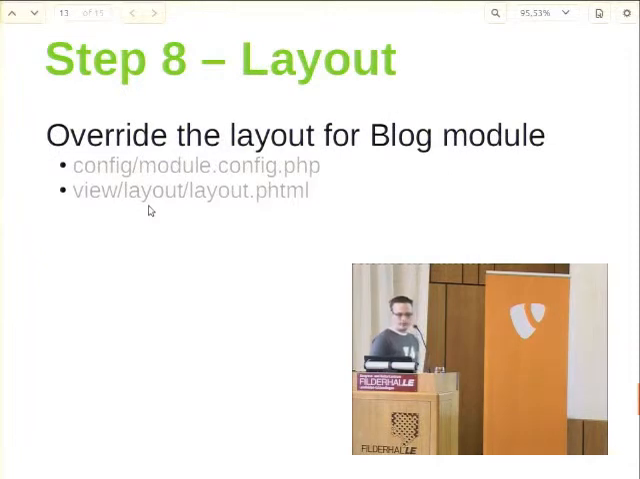I know we are running a little bit out of time. I just also want to mention that you can override the layout. The layout is the basis of everything. The layout will give you the footer and the header, where you have to specify it only once. This can be overwritten in the module.config.php.